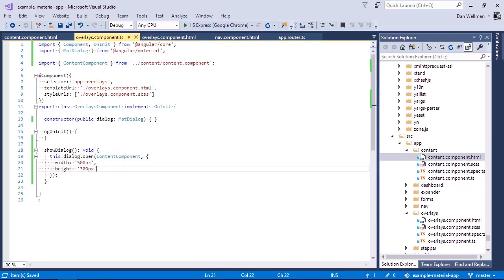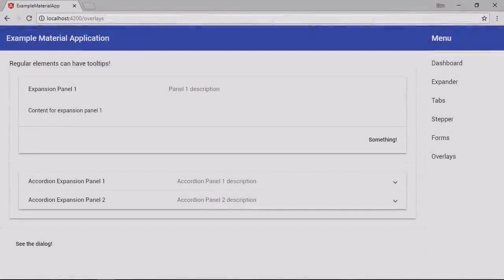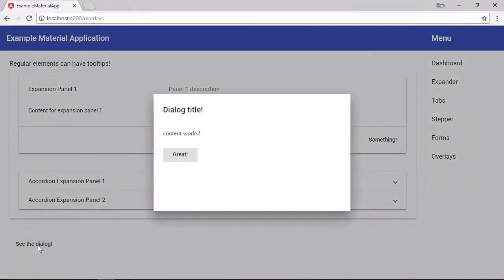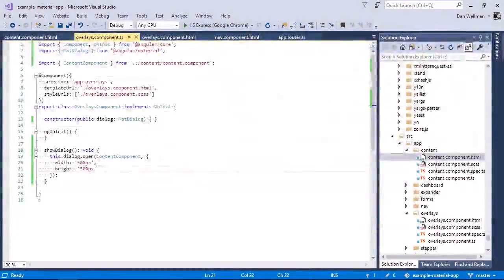Configurable properties for dialogs can be specified by passing a second argument to the open method, and that should be an object containing the configurable properties that we want to set. In this case, we set the width and height. And we can now see that the dialog is much bigger because it's using our width and height. So the width and height properties are strings, and they must also include the units.